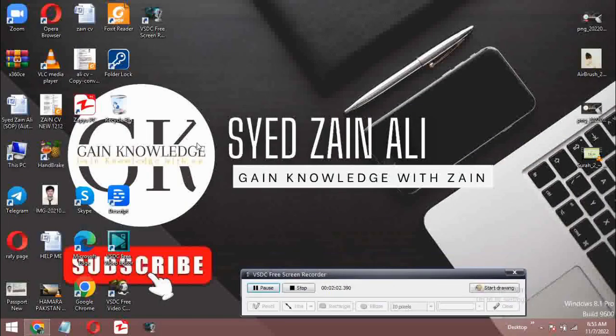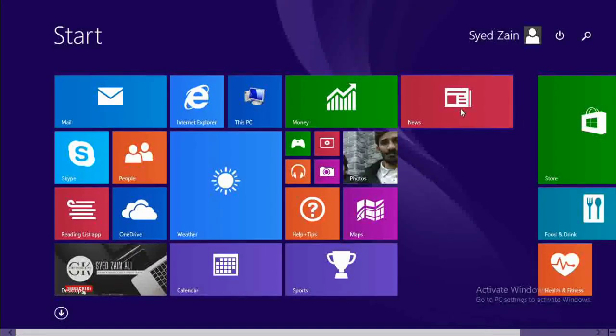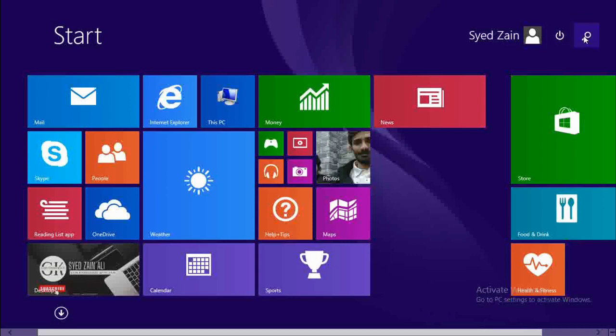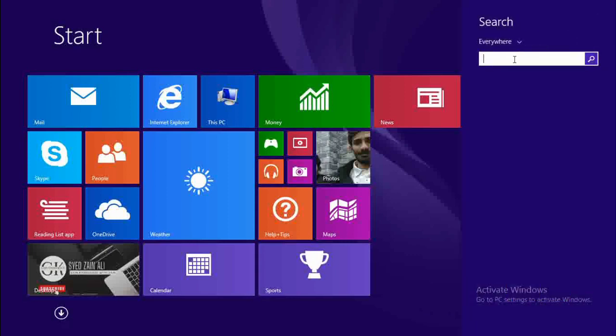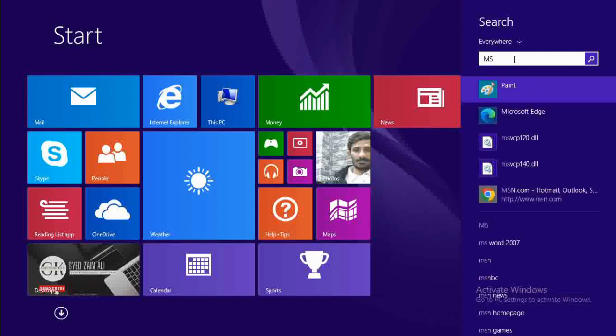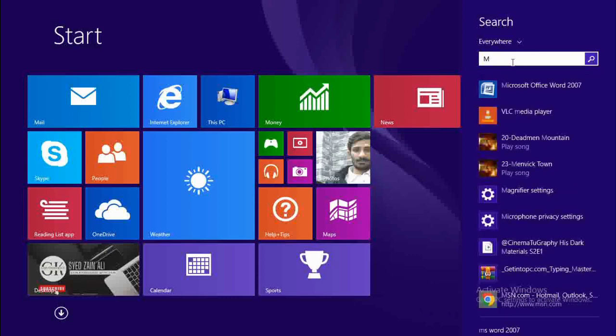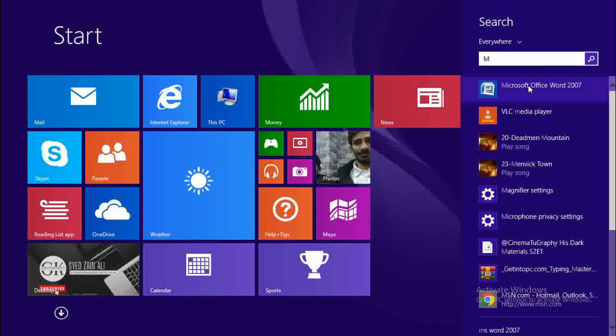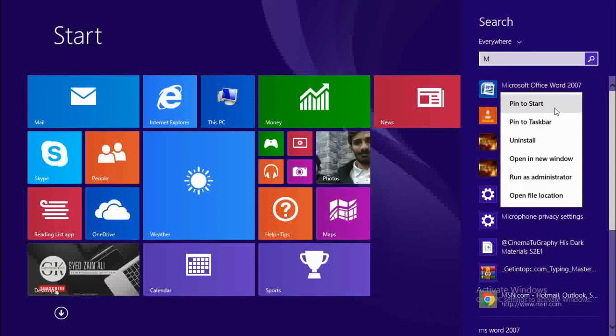Now, how to enable the option of PDF in Microsoft Office 2007. First of all, I will tell you how to bring the icon on the desktop. Go to search. You can see here is a search icon. Click here and search. Type M and S, MS Word. Left click, go to open file location.